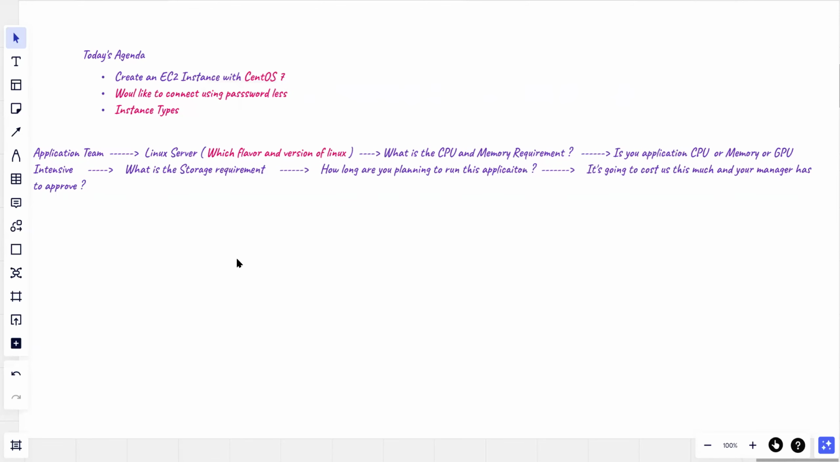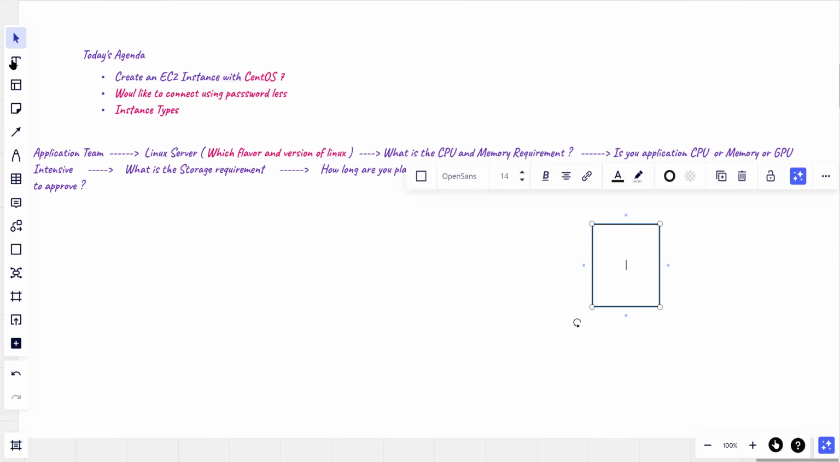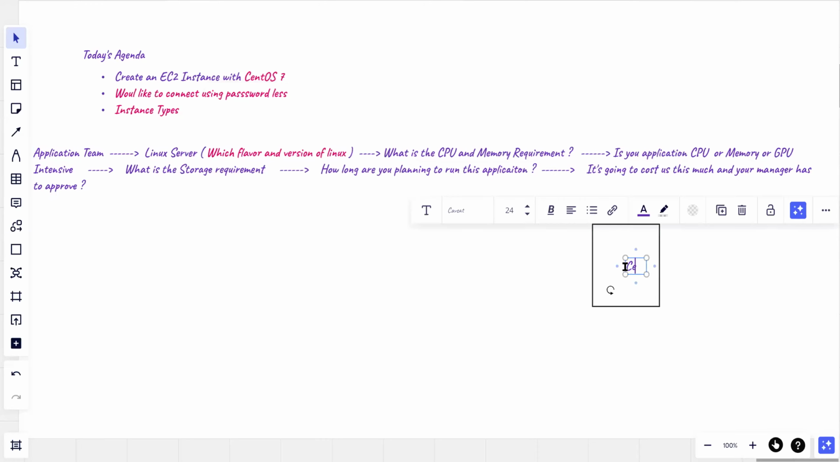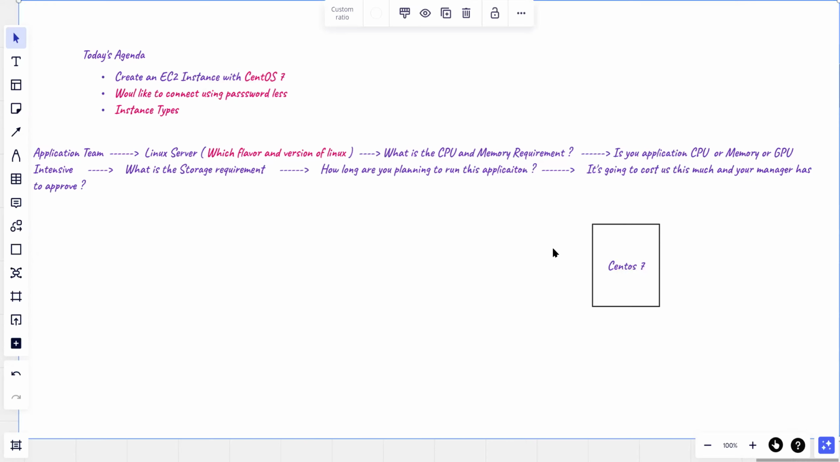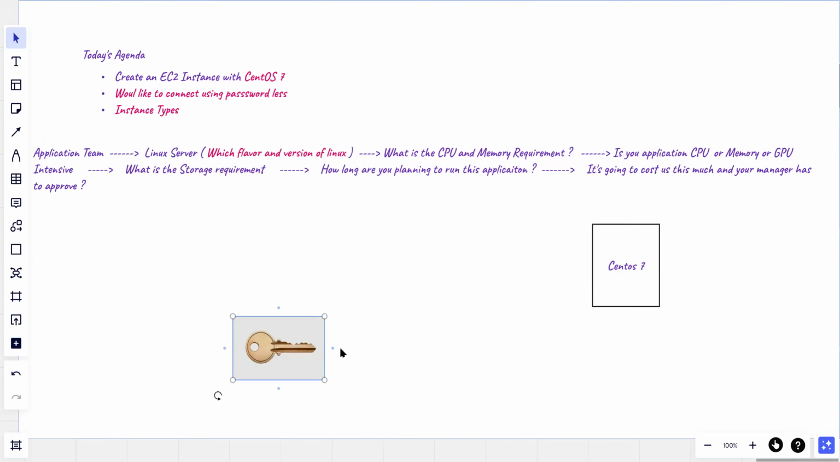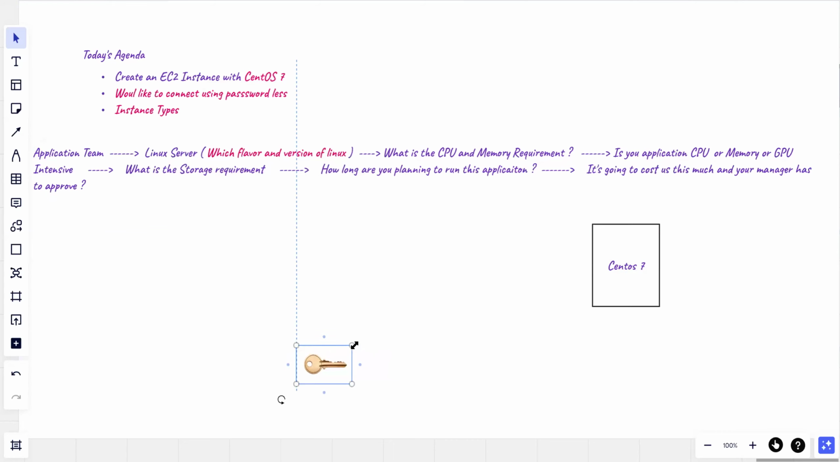Okay, so let's go ahead and try to create a server. When I'm creating a server, I'm going to use CentOS. AWS offers a certain amount of CPU and memory as a part of the free tier, which we are going to use. And while coming up, I'm going to use a public key and a private key.